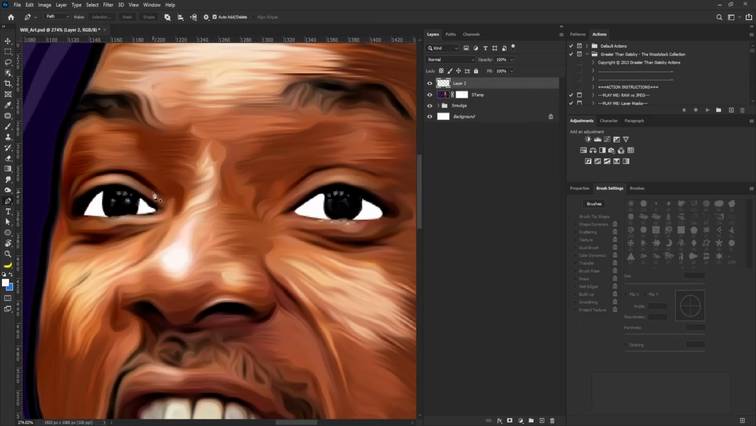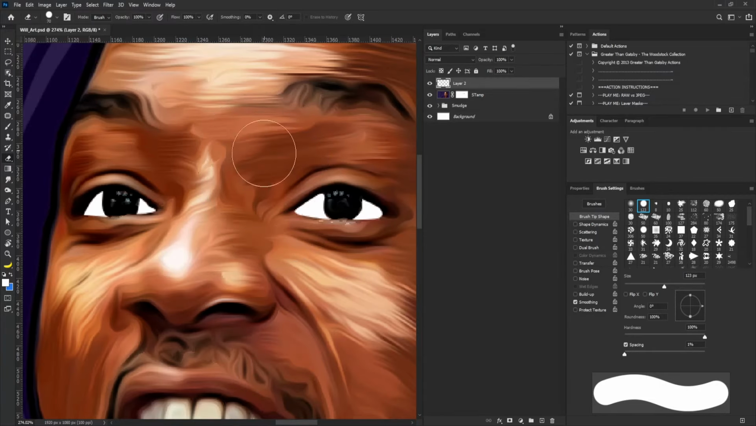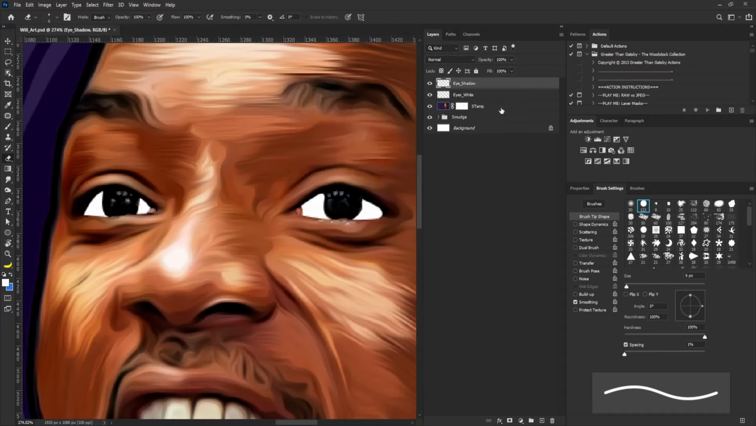So what I'm going to do is select the eraser tool, select the hard brush, then I'm going to turn off transfer if it's checked. I'm going to scale down my brush and just take this back like so. Take this out like so. Then I'm going to create a new layer and call this eye. Then I'll hold Alt and clip this to the highest white layer.